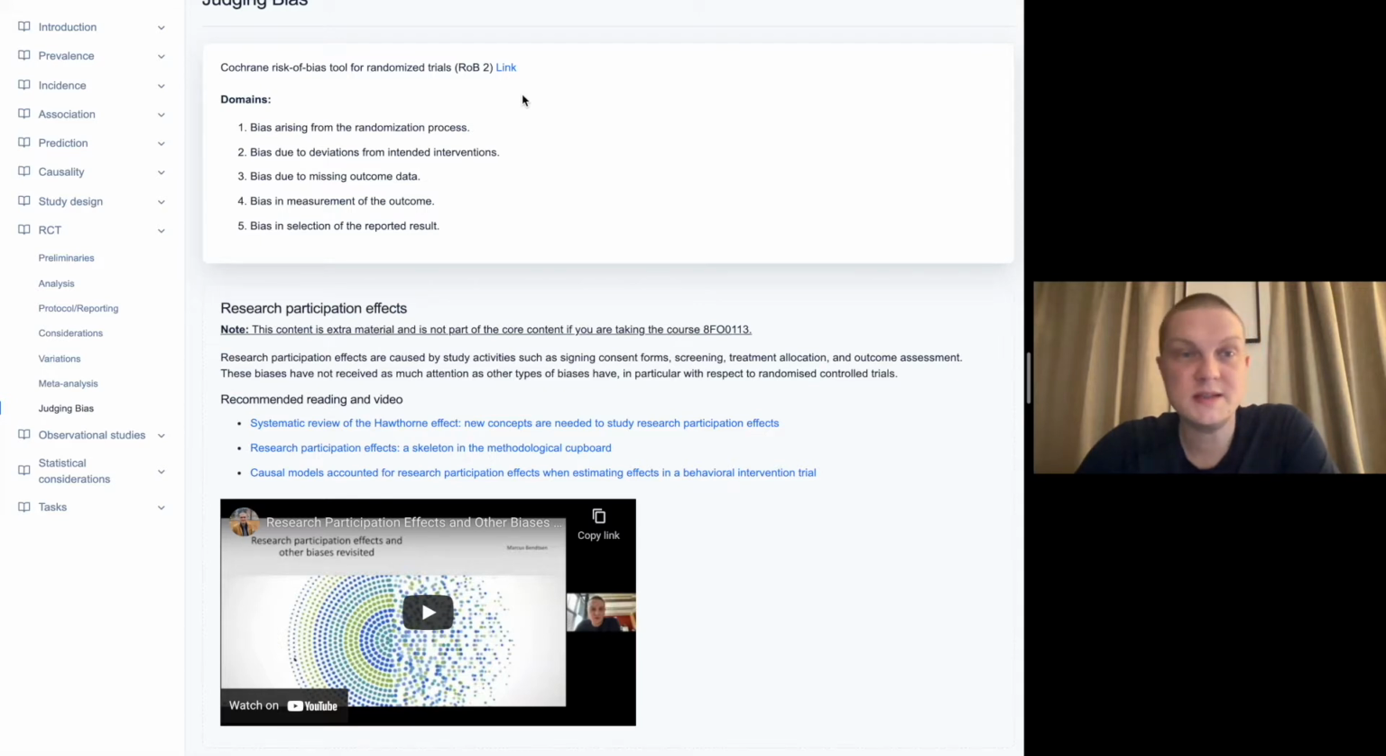Essentially, you're assessing bias that arises from 5 different domains: from the randomization process, bias due to deviations from intended interventions, bias due to missing outcome data, bias in measurement of the outcome, and bias in selection of reported results. Those are the 5 domains that the Cochrane Risk of Bias tool will assess.